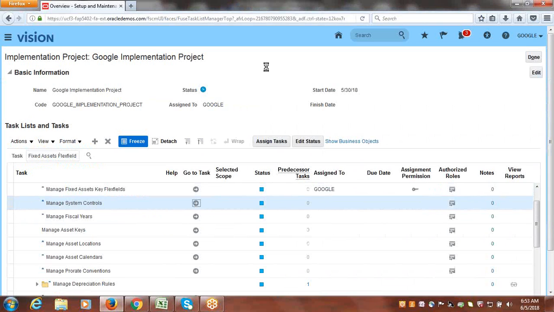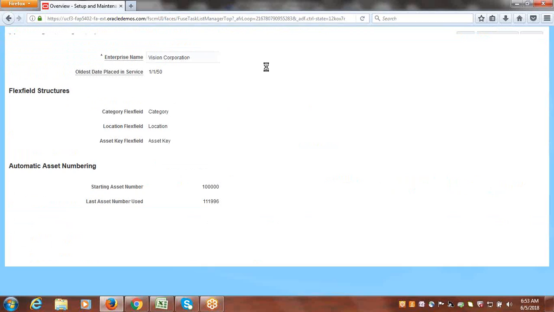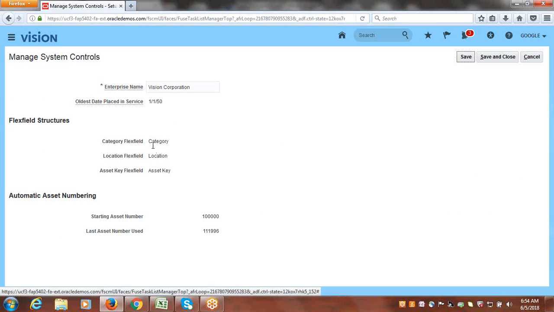So this is a one-time setup. In this instance, as a part of Vision, this setup is already completed. You cannot change these values. So already the category flex field structure instance is selected. The location flex field structure instance is selected. The asset key flex field structure instance is selected. These three are selected. Asset number is also specified.